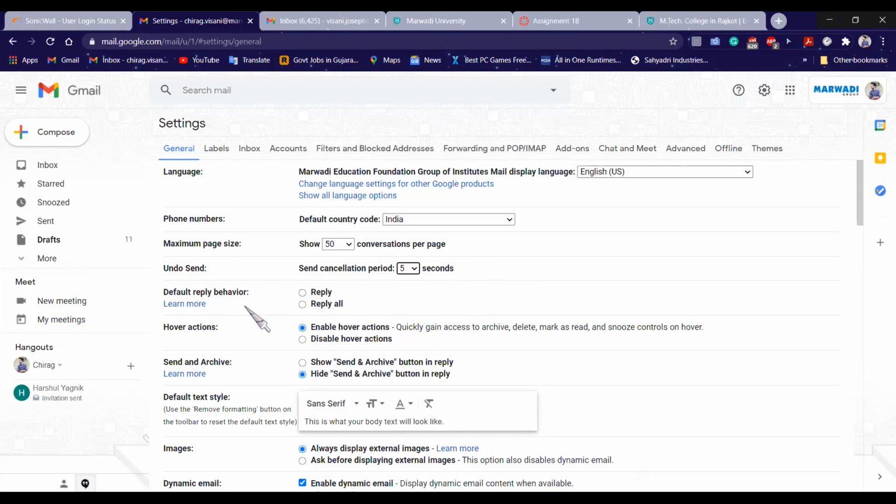Then default reply behavior. Suppose you enable that option, it will by default reply to whoever mails you. Suppose someone mails me, then by default it will reply to him or her that thanks for mailing me. So you can set this option from here.